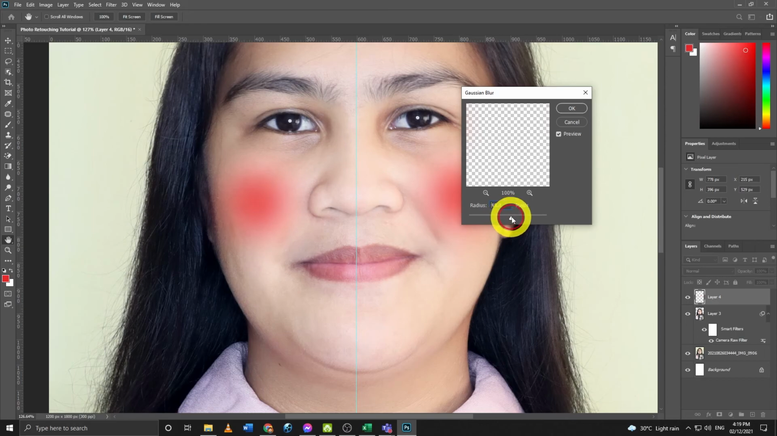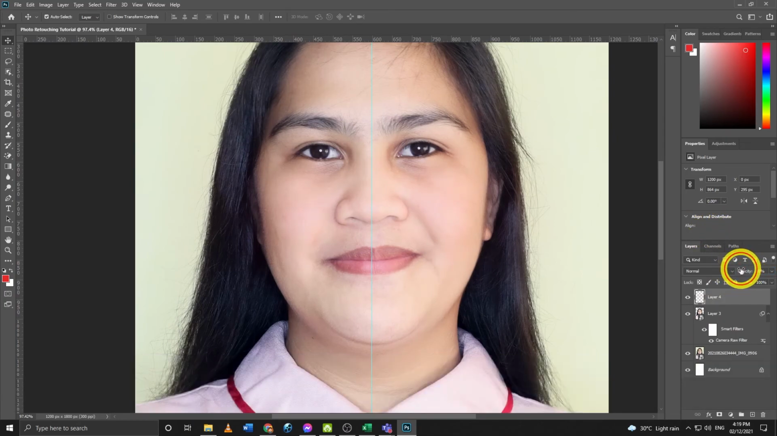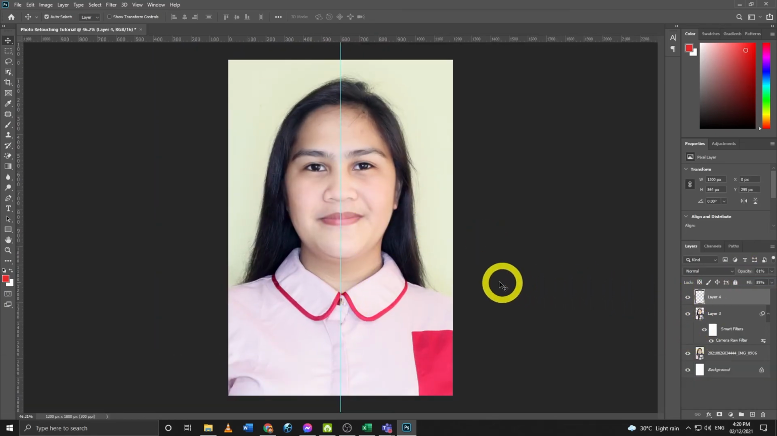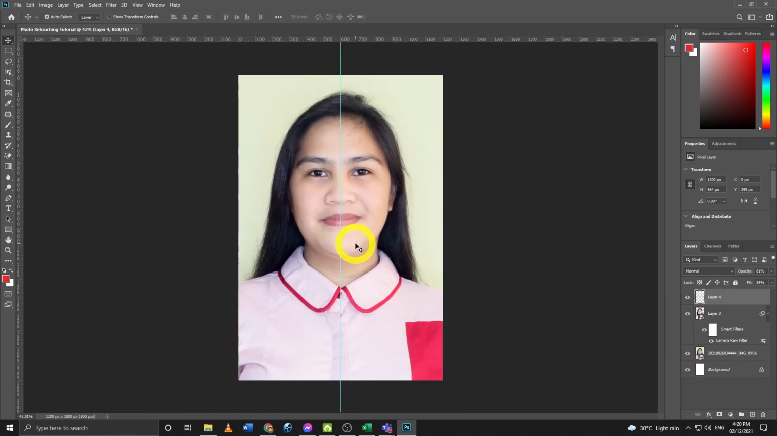So, convert nyo lang. Siguro something like this is enough. And then, konti lang for the opacity. Yan, para medyo may makeup siya. Yan, para medyo blooming yung face niya. And yun, that's how we end this one.